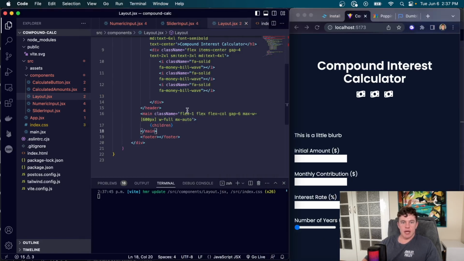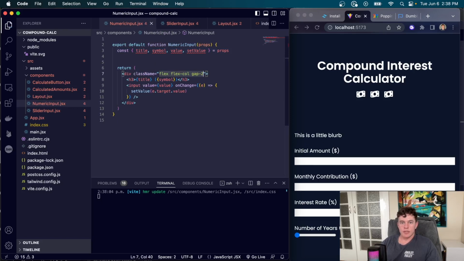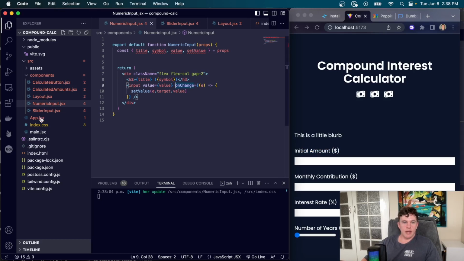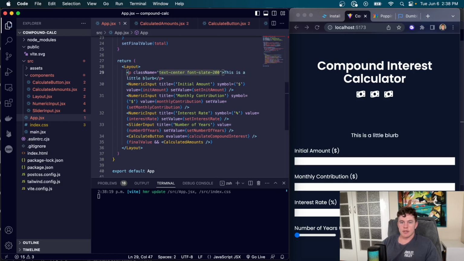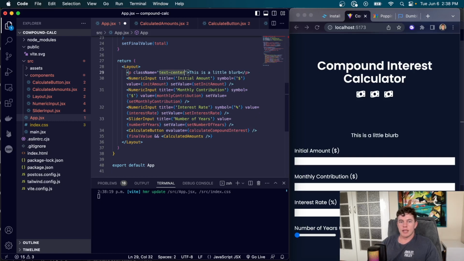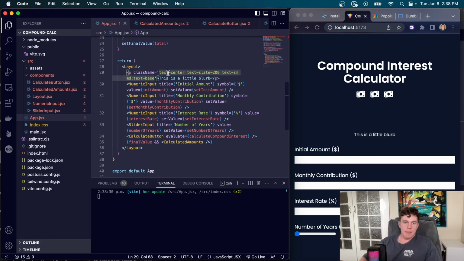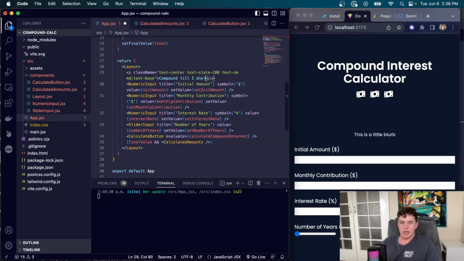Then we can come inside of our numeric inputs just here. This is going to have a class of flex col gap 2. So now our things are going to take the entire width. For this little blurb that we have just here, we're going to say class text center, text slate 200, so it's a little bit grayed out, and text small. On a medium screen, we can have text base. That can say compound till I die.